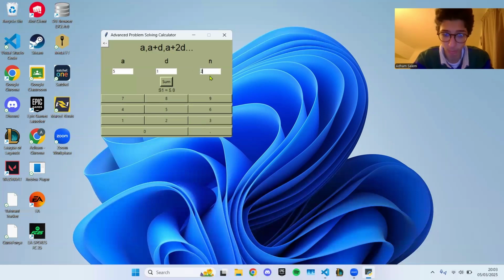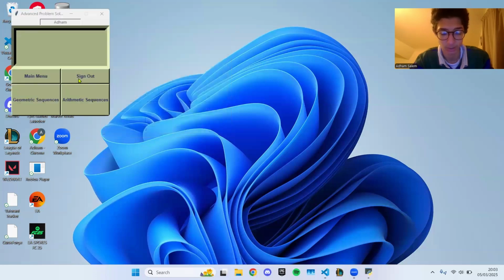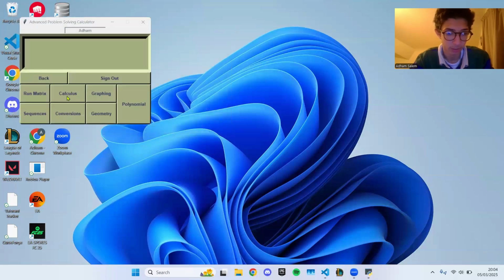Now the sum of my first two values, sorry, would be a plus d, which would be 5 plus 5 plus 1, 5 plus 6, which should be 11. And here we go, that is 11, and all is good. Now, one may choose to enter a string, of which they will not receive any answers. There we go, no answers given. Now we'll go back to main menu.